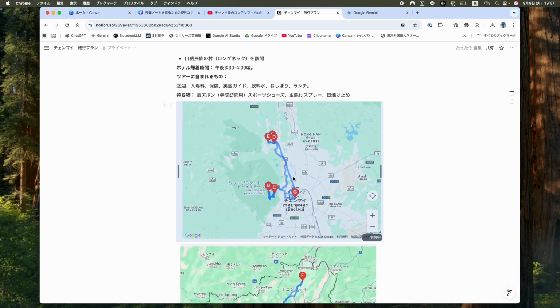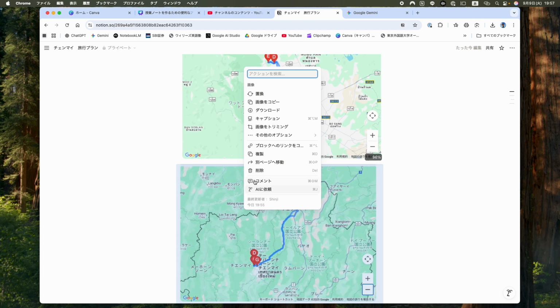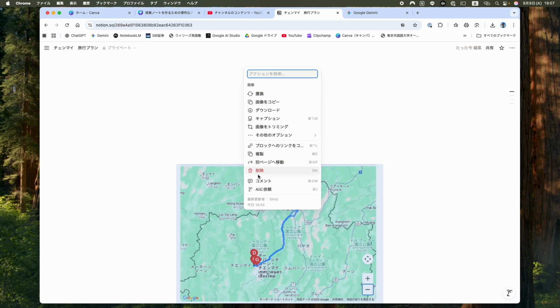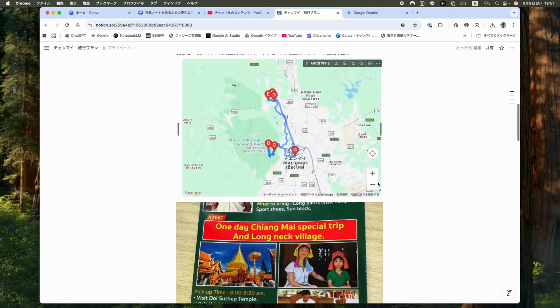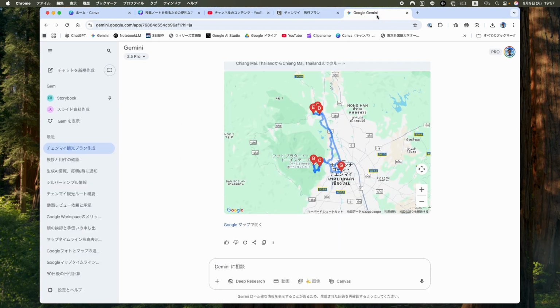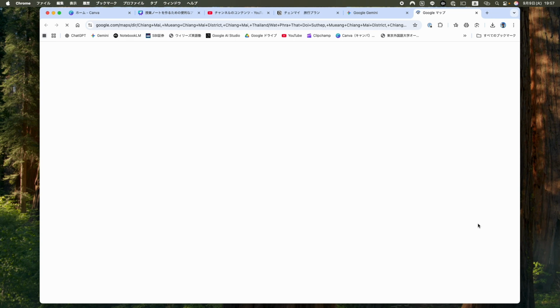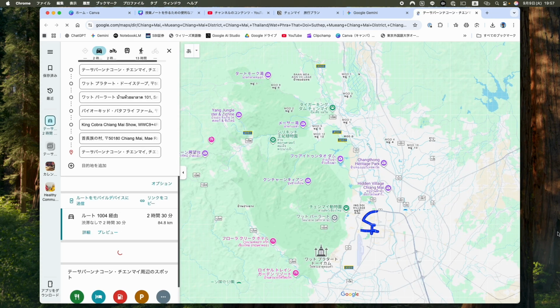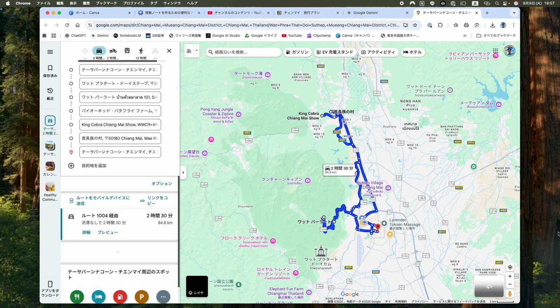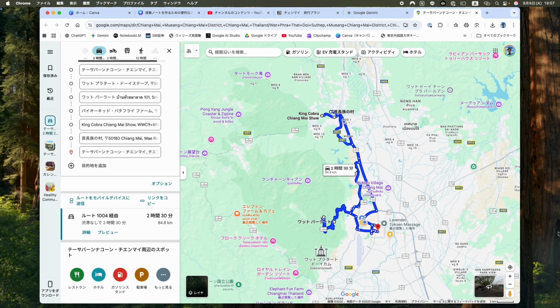I'll paste this Gemini map into the Notion page. A route has been created on Google Maps in the order of the destinations.